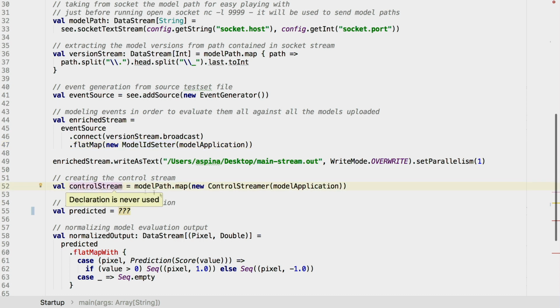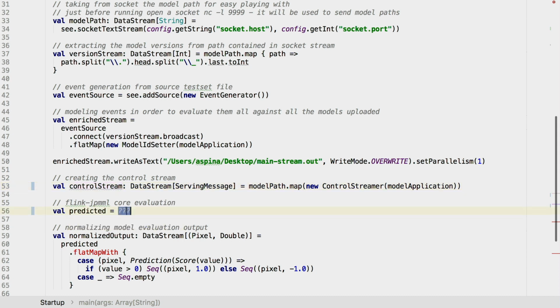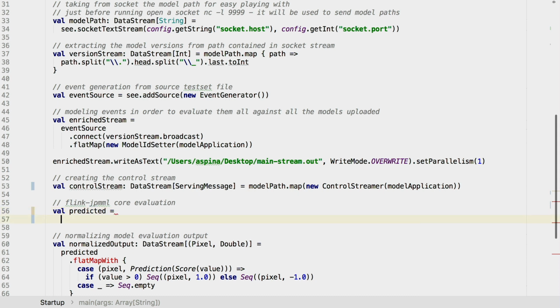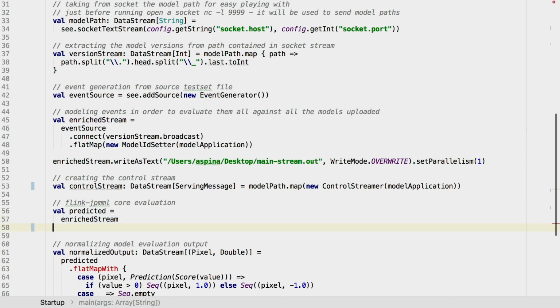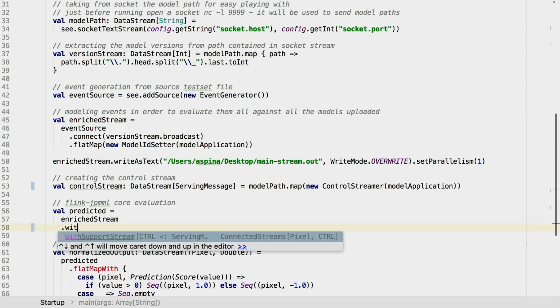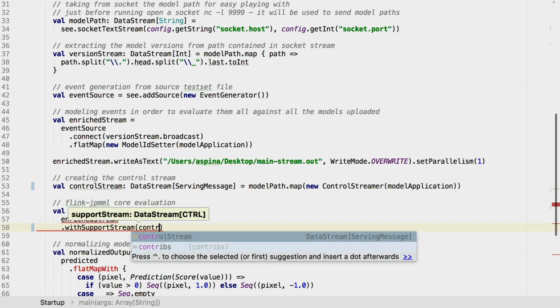And then at the end you have the control stream. The control stream, in this case, I'm just creating add messages. I will not go in, otherwise I will do it again. But at the end we have a data stream of serving messages, which is the ADT, which is modeling the control stream. And now we can program with the operator. How does the operator work? You have to select the main stream, and then you can enrich it with the control stream.